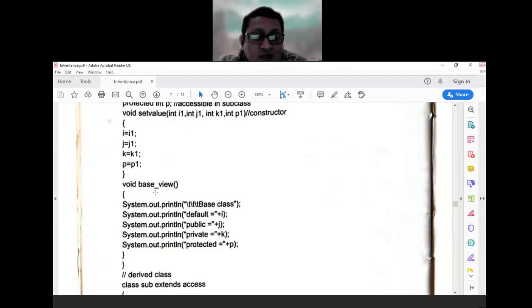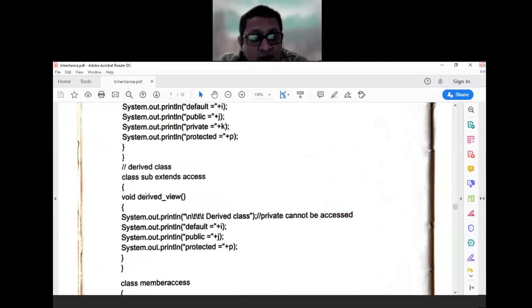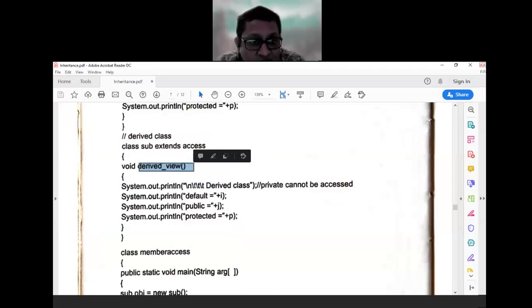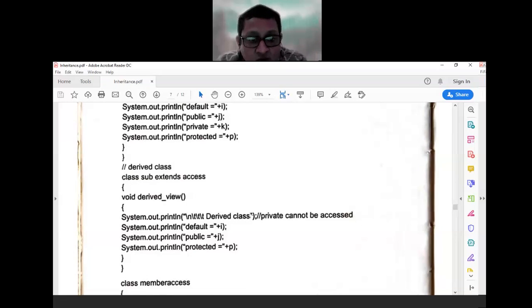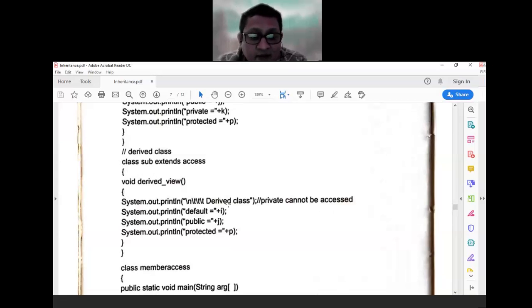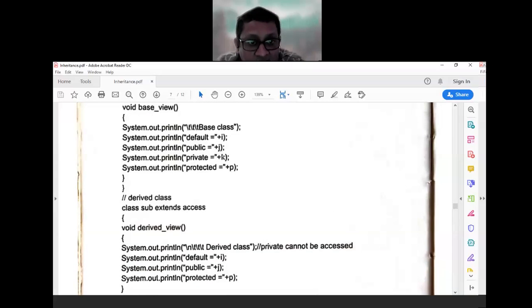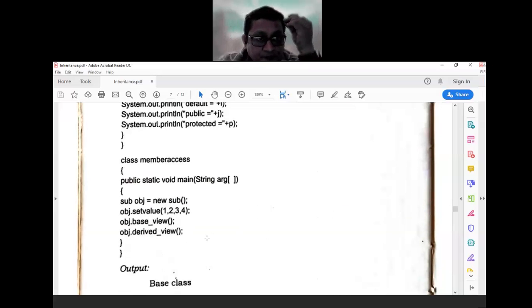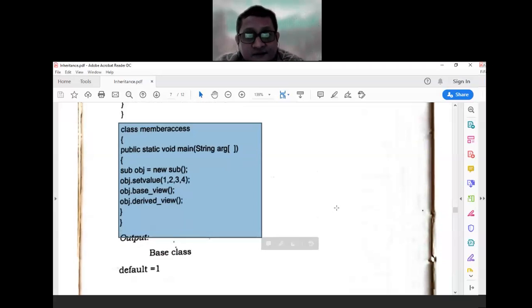This is a base class and I am viewing it. So within the base class, default i, public j, private k, and protected p. Now we have a derived class, sub extends access. Then derived view is a function that prints default i, public j, and protected p. Private is not printable. In fact, if you write system.out.println private equal to plus k, then that statement will show an error.